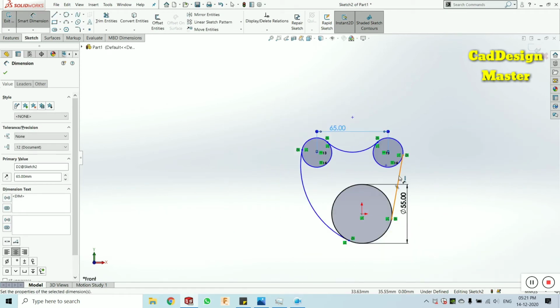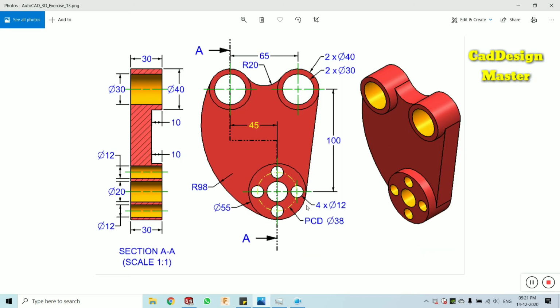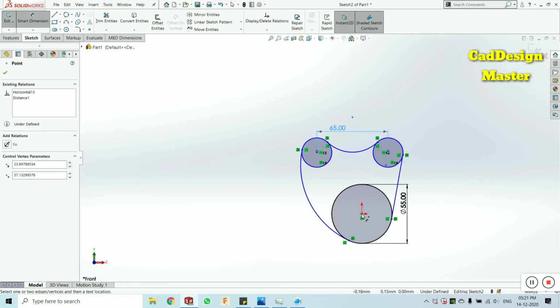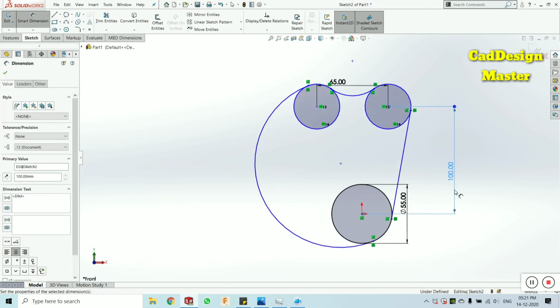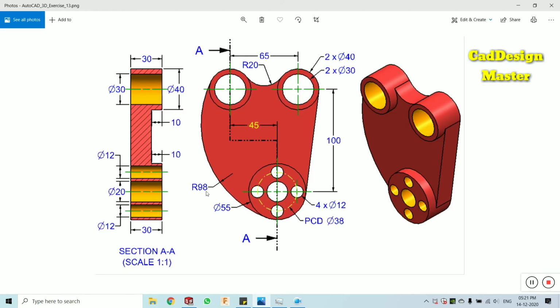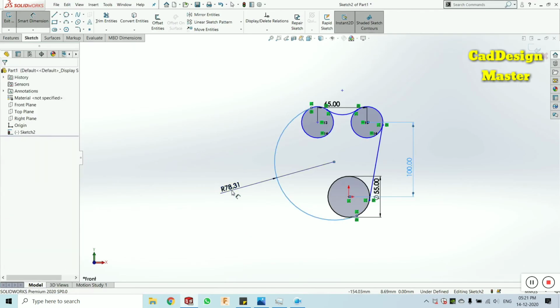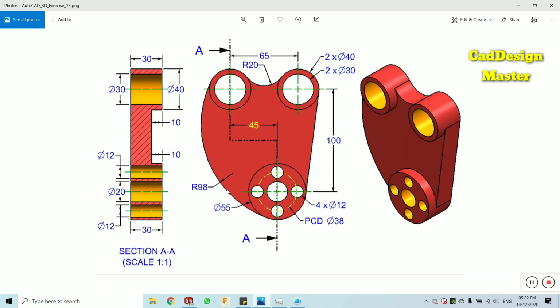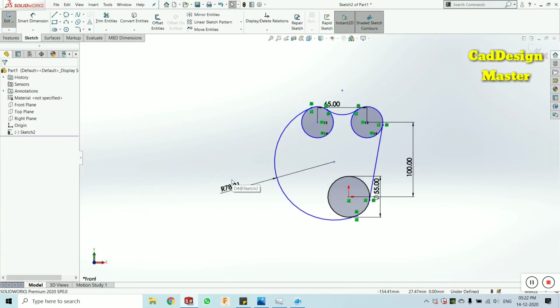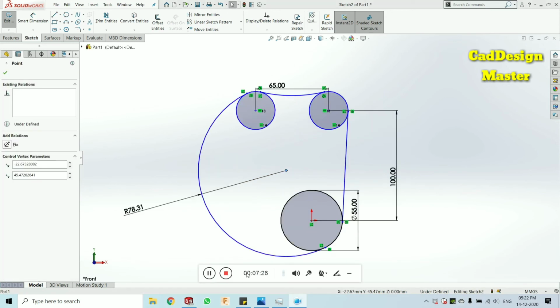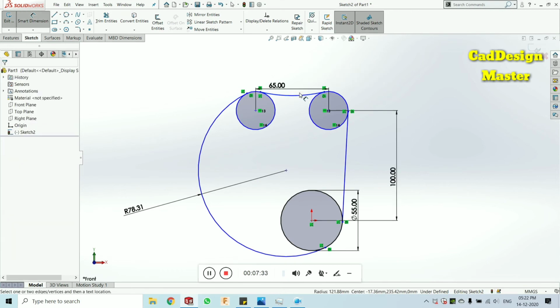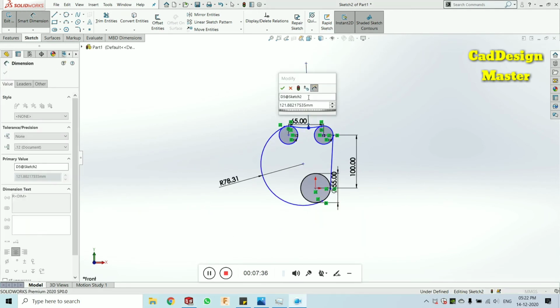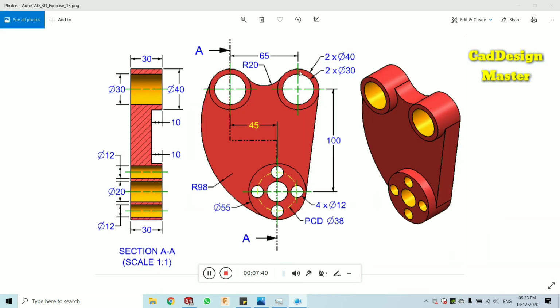Now we have seen that the distance between this center and this center is about 100. Select the centers of both and give the dimension of 100 mm. Now the radius of this arc is 98. Give the radius of 98 as I'm giving here. Wait a second, it is taking a long way. I'm simply pressing Ctrl+Z. Okay, no problem. Let me check how much the radius is here. That is a radius of 20.